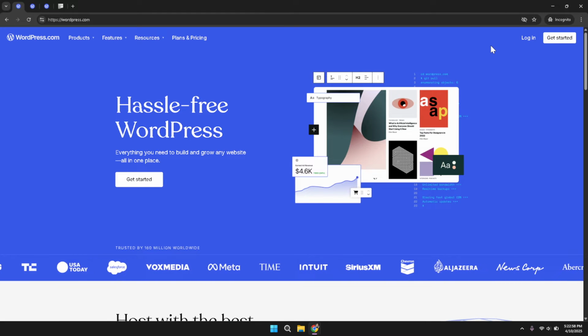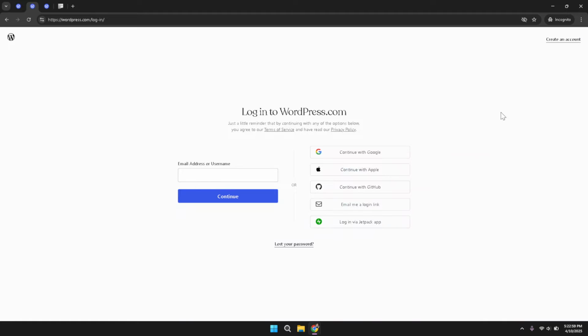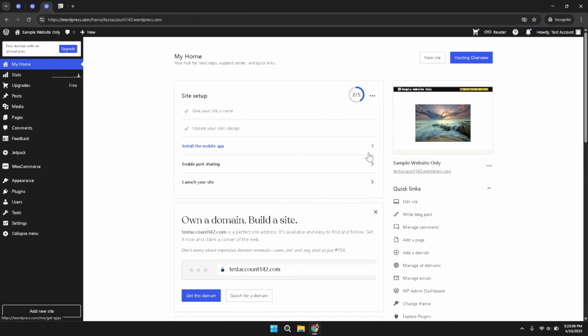After initiating the login process, you are presented with the option to continue with a familiar account. In this step, select the continue with Google option and then choose your account from the list presented. This streamlined method allows you to quickly sign into the WordPress dashboard by leveraging your existing Google account credentials. With your account now active, you have successfully logged in and are ready to further customize your website.